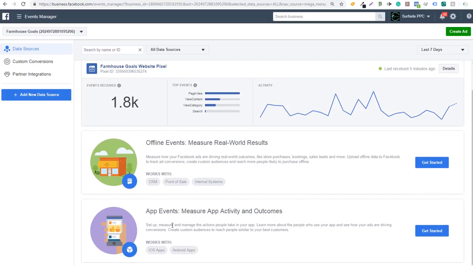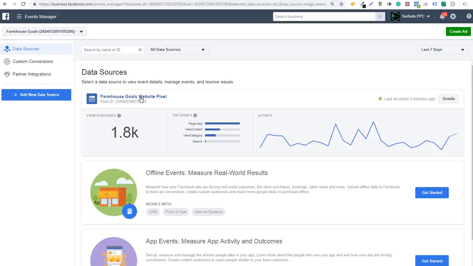So if you have a mobile app, you can make sure you're tracking conversions for pretty much anything that you want to using Facebook or Instagram. So we're going to come over here. You can see our website pixel right here.